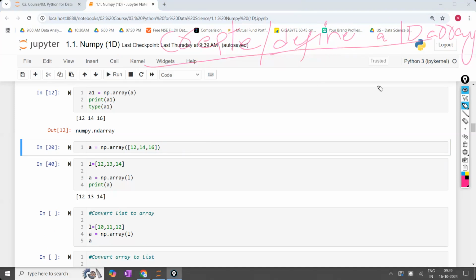Okay, how to create or define a 1D array. First option, convert a list into array. Sir, can't we convert an int to array? Yes, int to array, float to array, string to array, boolean to array, everything you can convert, but they are 0D. When you convert a list only, it is 1D.